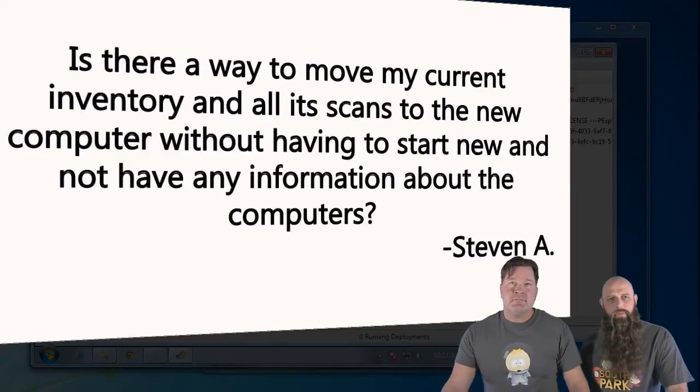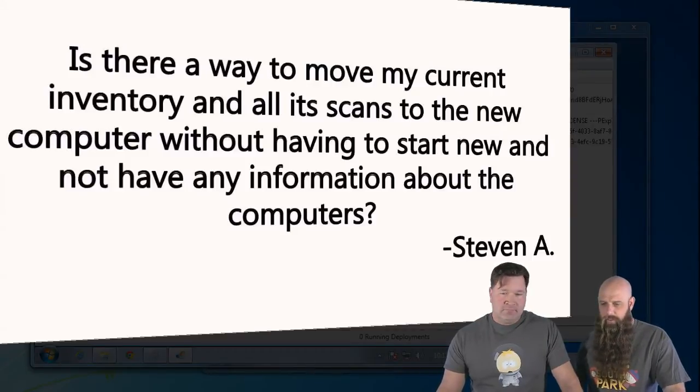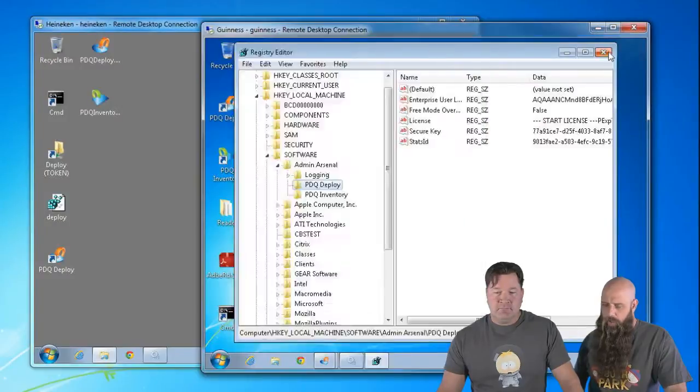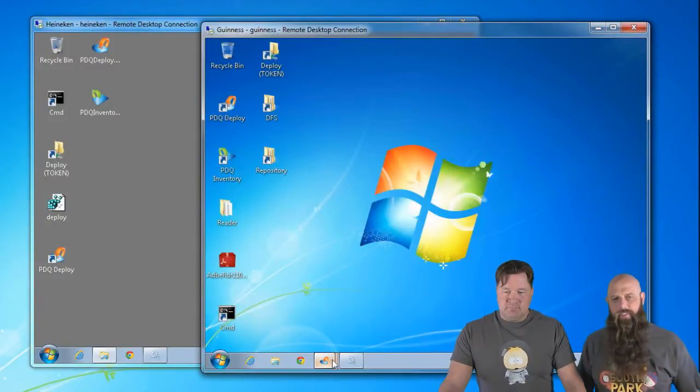Is there a way to move my current inventory and all of its scans to the new computer without having to start new and not have any information about the computers? Yes. Thank you, Stephen. That's a question for inventory. We'll show you that right now. Obviously, one of the biggest reasons you're doing this is so that you don't have to start fresh.